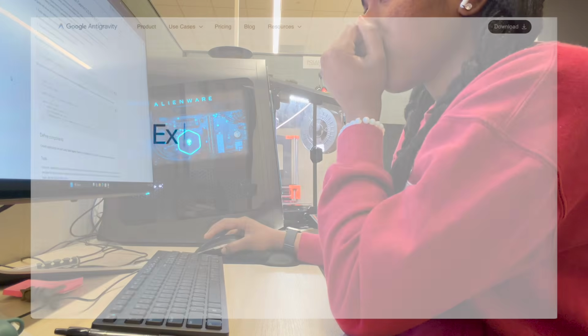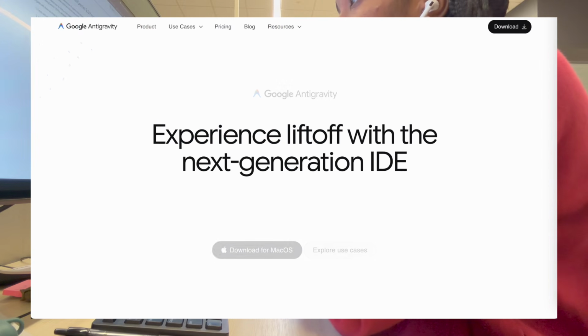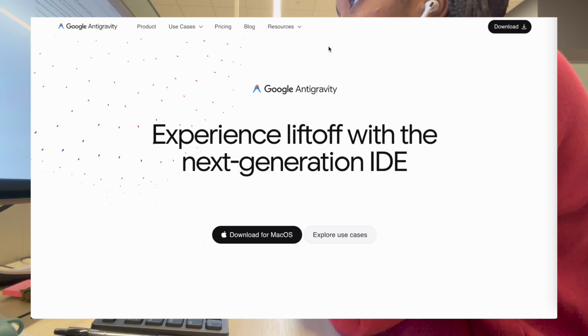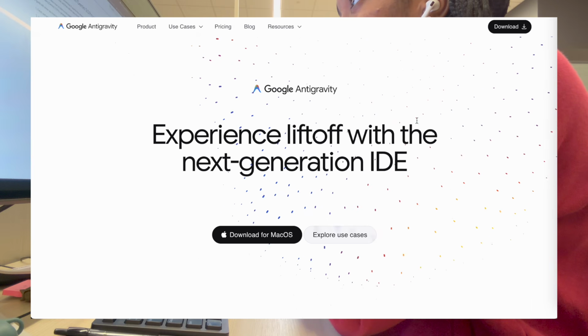Alright, so now let's kind of delve into some of the technologies that I'll be using for this job. First, I'm kind of looking into Anti-Gravity with Google. It's kind of similar to Cursor. I've heard, honestly, it's a little bit better.